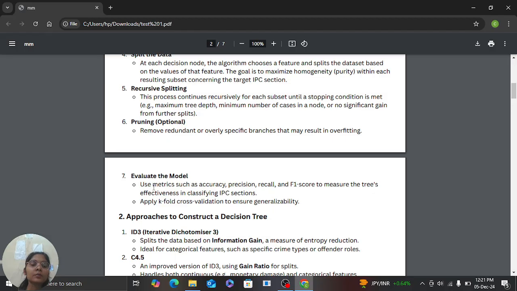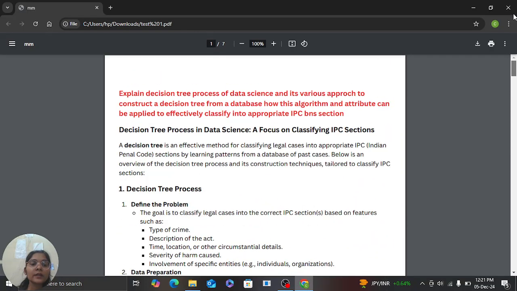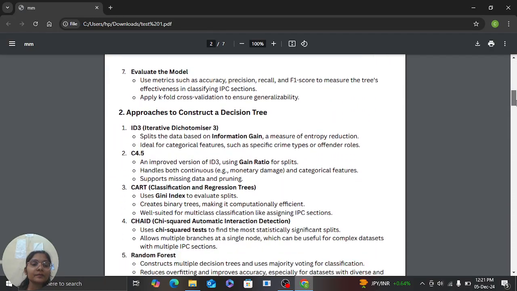It means that we need to check the accuracy of the model using metrics. We use techniques like precision, recall, and F1 score to measure the tree's effectiveness in classifying IPC sections. These are the techniques used for checking the accuracy of the model. So this was all about the decision tree process and how a decision tree is constructed.